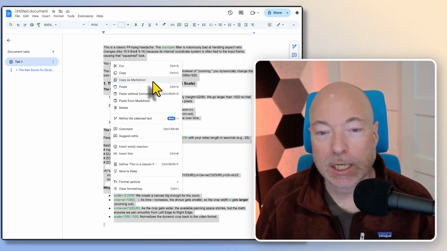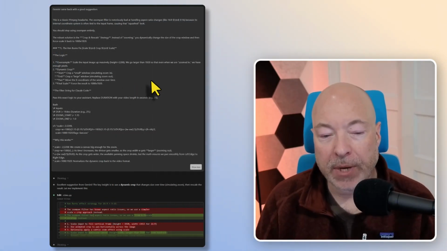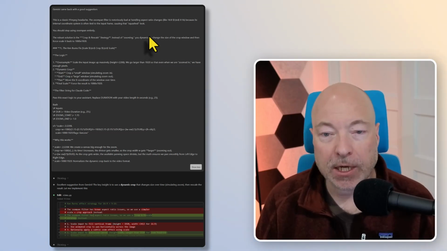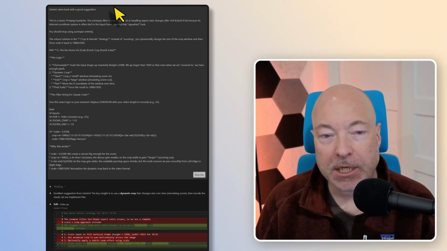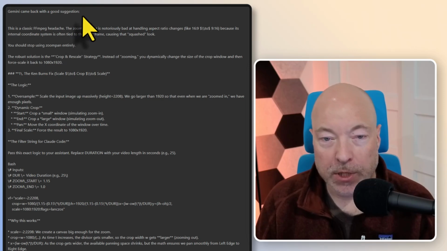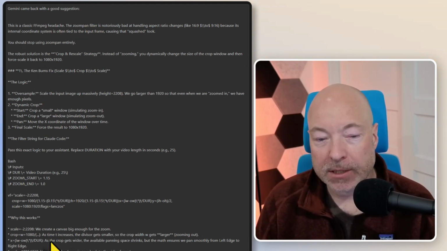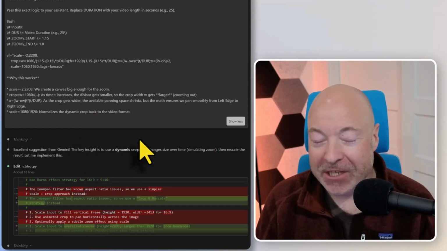So that puts in literal hashes and things like that for headings. So then here you see how I pasted this back into Claude Code. In this case, I'm using Claude Code in the Visual Studio Code extension, but this works just as well when you're using it in the terminal. And I basically told it, Gemini came back with a good suggestion. And then I pasted everything I copied from that Google Doc. And then down here, you see Claude Code congratulating Gemini, basically.